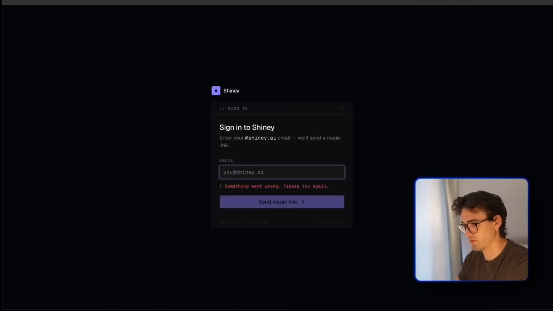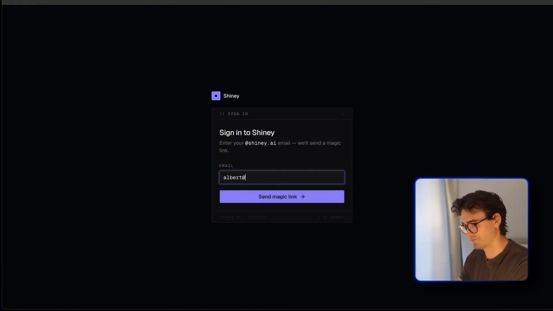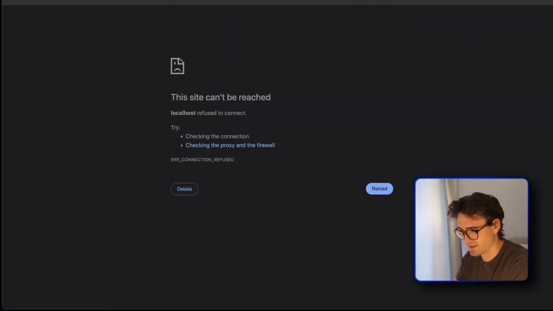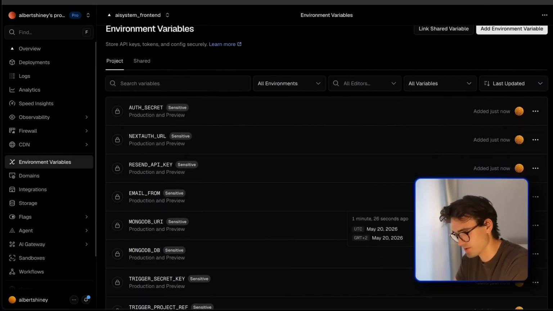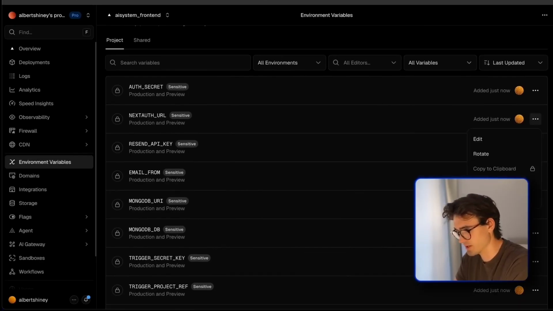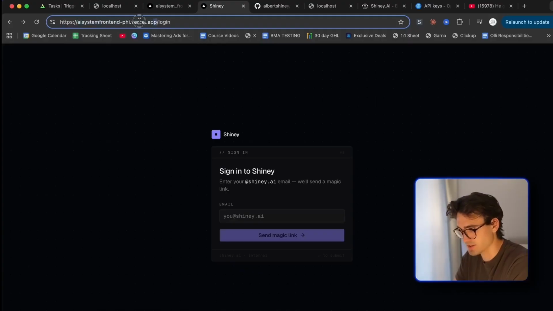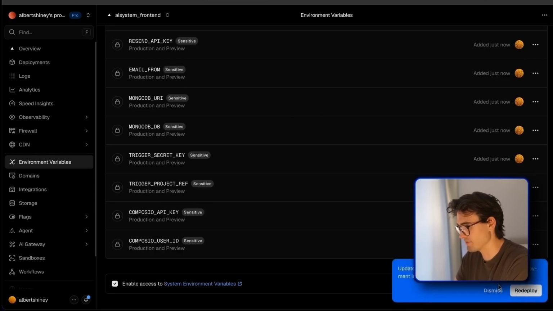If we then give it a refresh and write in our email, now it should work. I can see right here that it's going to localhost, and that's because I forgot to change one of the environmental variables. So let's go to NEXTAUTH_URL right here. You can see we're going to be using this URL instead. Paste this in, click save, and click redeploy.